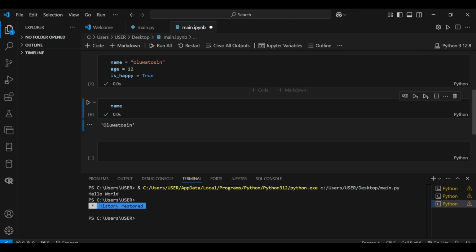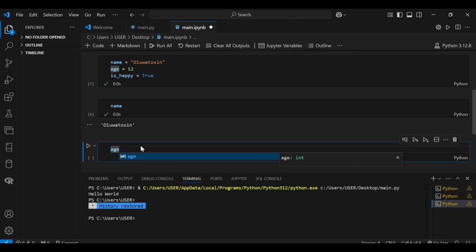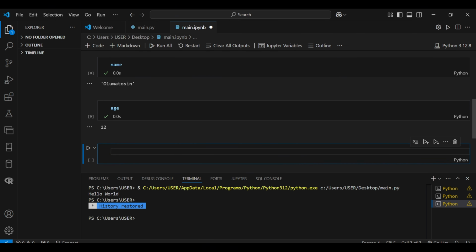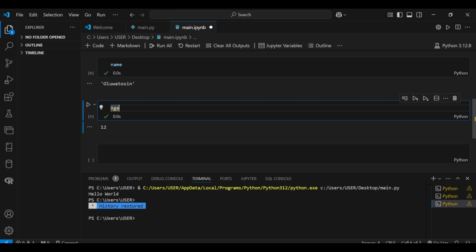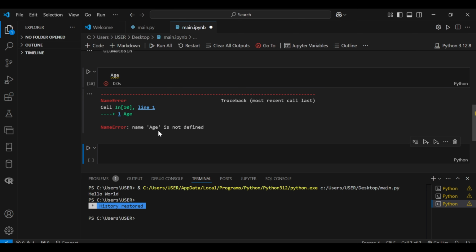I've run it. So I've called for the name, Oluwatosin. Now let's check for age. You see it's going to give me the age. But if I come here and change this small letter a to a capital letter A and I run it, it's going to throw me an error. So there are some naming conventions you have to put at the back of your mind whenever you're naming your variable, which I'm going to tell you shortly.